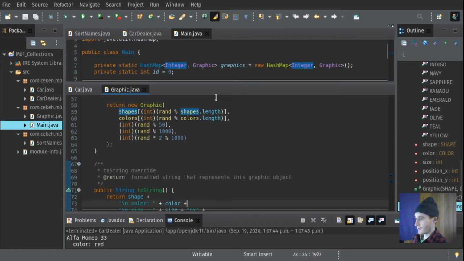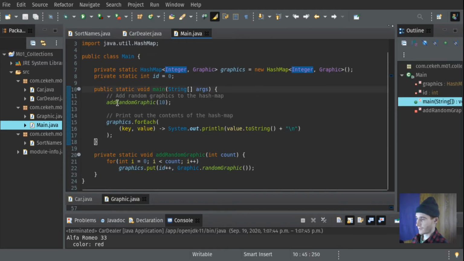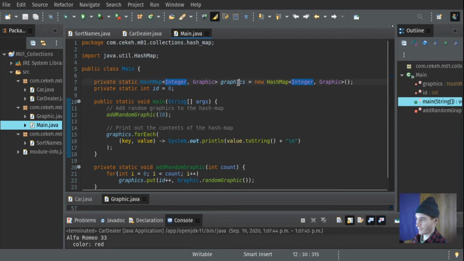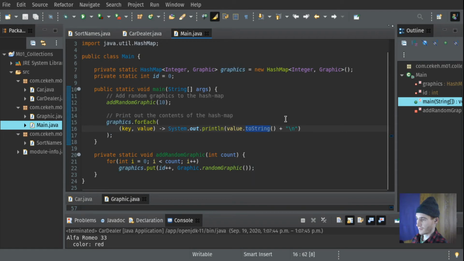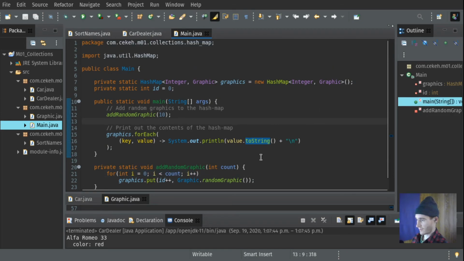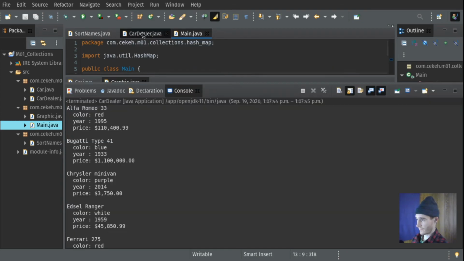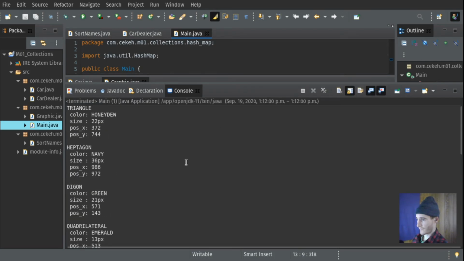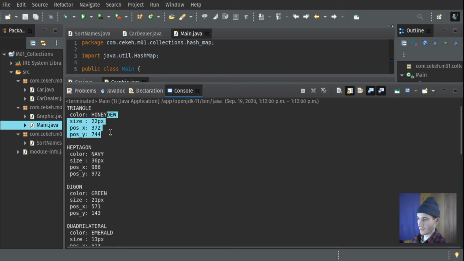If we go back to our main function here, you can see that we add 10 random graphics to our hash map called graphics. And then for each of those graphics, we're going to print out its toString method. And our add random graphic here simply increments the ID and adds a graphic.random graphic, as you can see there. So if we run this guy, it's similar to the car dealership. We get a much similar output with the name and then all the attributes here.